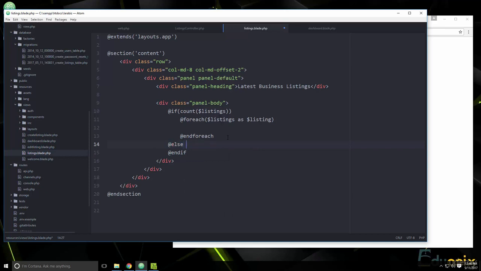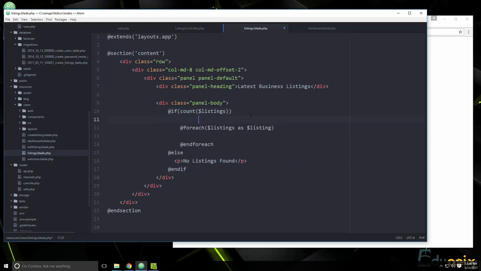Alright, now we also want to have an else. So the else is for if there are no listings, then we're just going to have a paragraph here, and we'll just say no listings found. Alright, and then when we loop through these, let's actually put a UL right above it, right here. So we'll say UL, we'll give it a class, a bootstrap class of list-group. Okay, put the ending UL after the foreach.